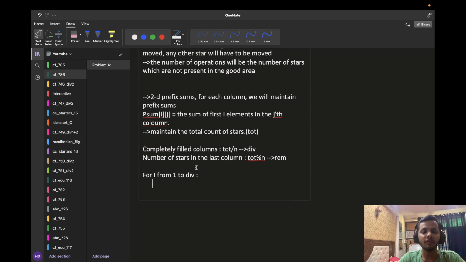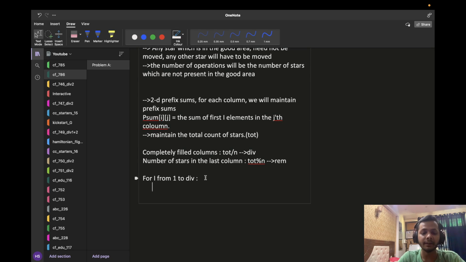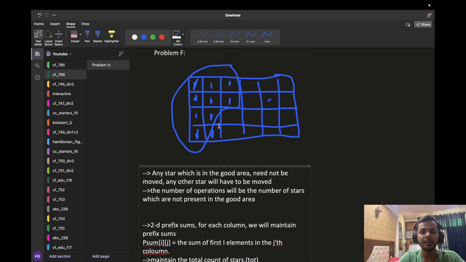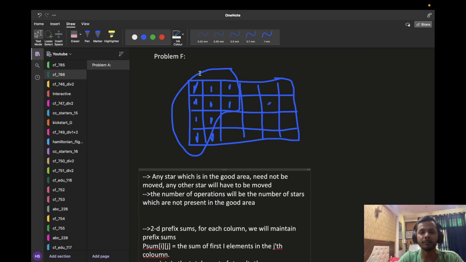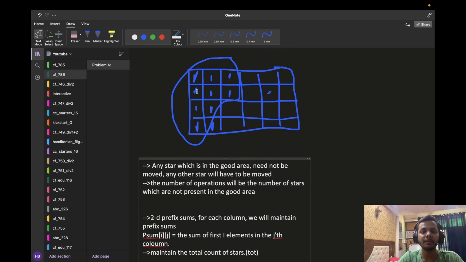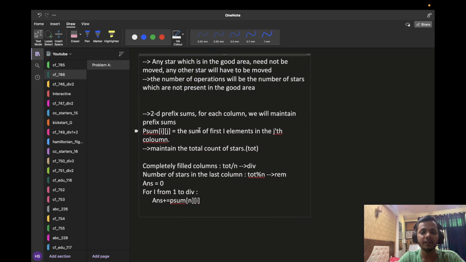So I will go from 1 to div and let's say I have an answer variable, answer equals 0, and I will add to my answer variable the prefix sum of the ith column and the nth element, that is the entire sum of the ith column. The entire sum of the ith column basically means the sum of its first n elements, so it will be prefix sum of ni, obviously.